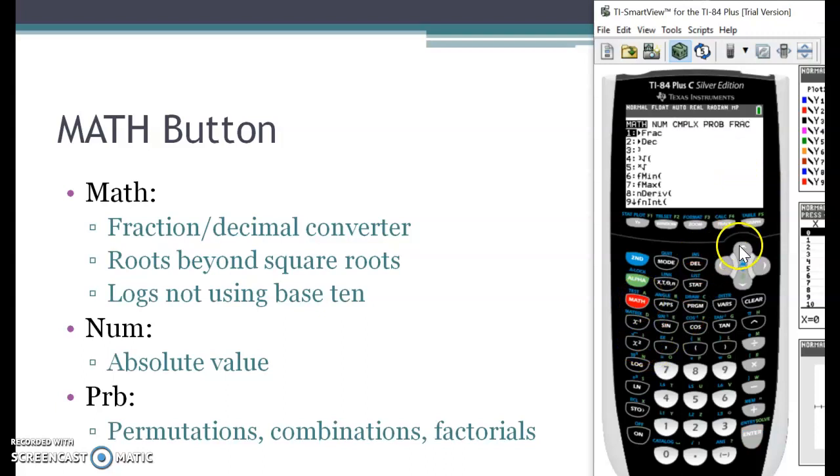Another very helpful thing is log. Now this log gives us log base 10, but we're not always going to be using log base 10. So if we go to the bottom of this math list, we get log base. So press enter, and then you can put in a log base of whatever you need, maybe 3. So log base 3 of 8. And now we're able to calculate logs even if they're not base 10 with very, very easy methods.